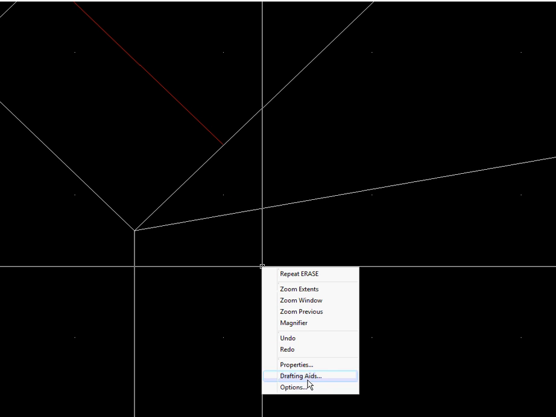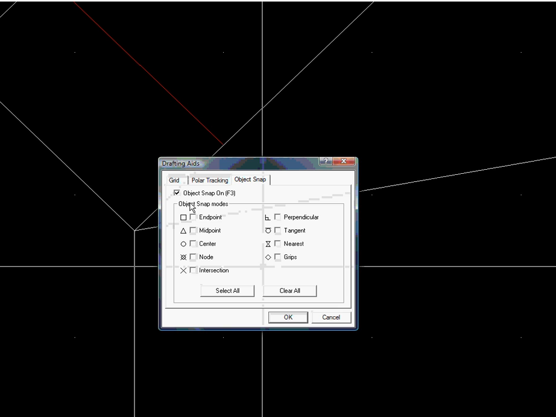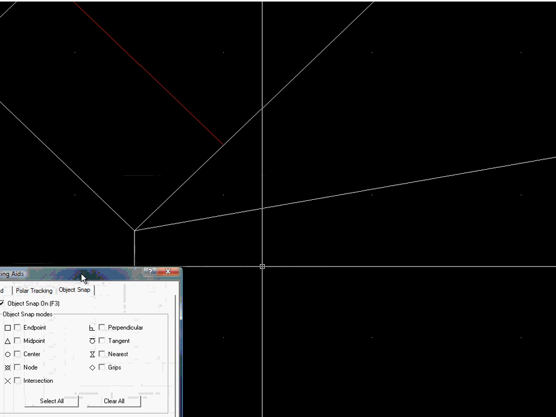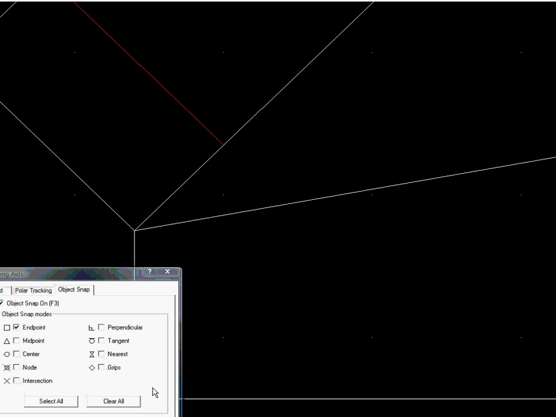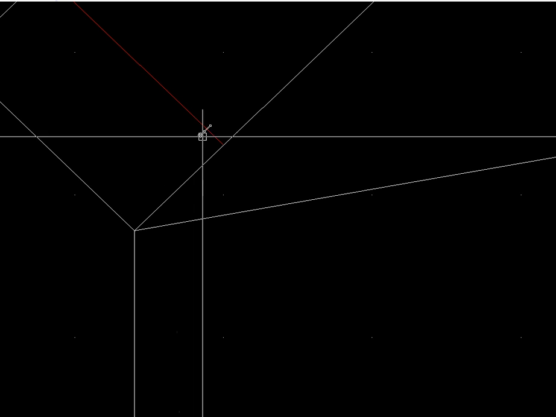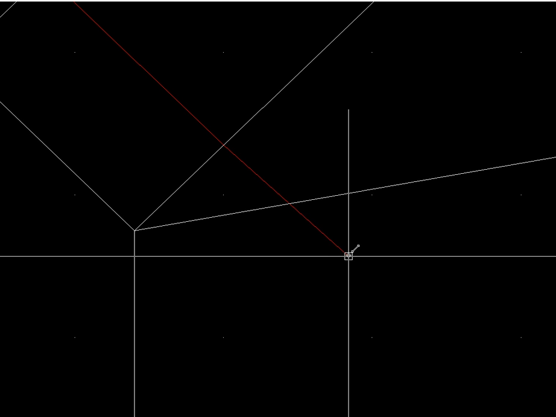right click, go back to our drafting aids, turn our object snap on. What do we need? If we want to go from there, we're going to need our end point on, so we can simply draw a new line from that end point. This time we'll just continue it on.